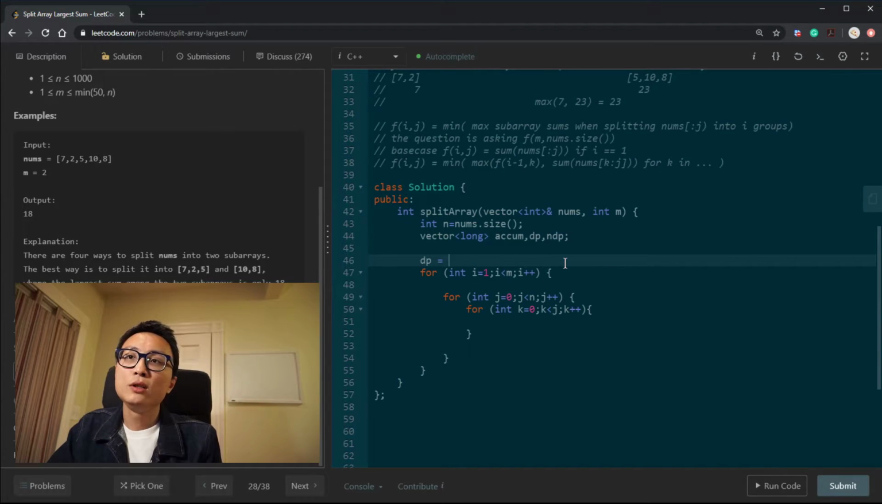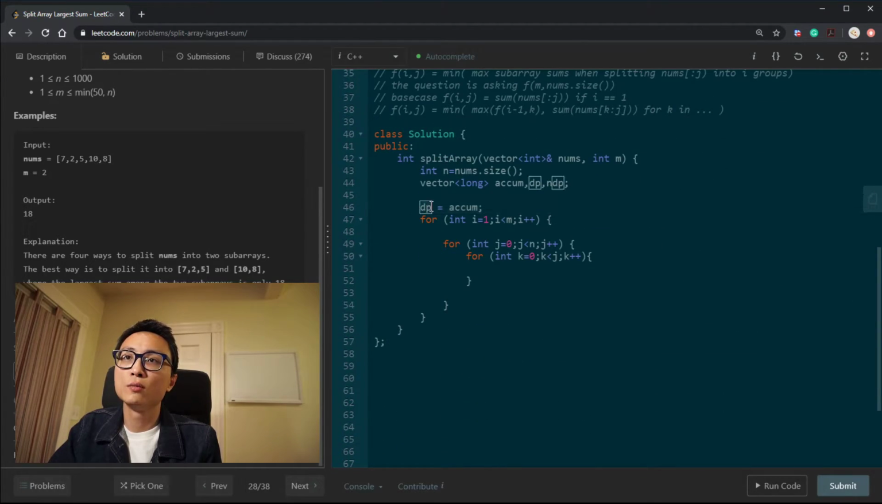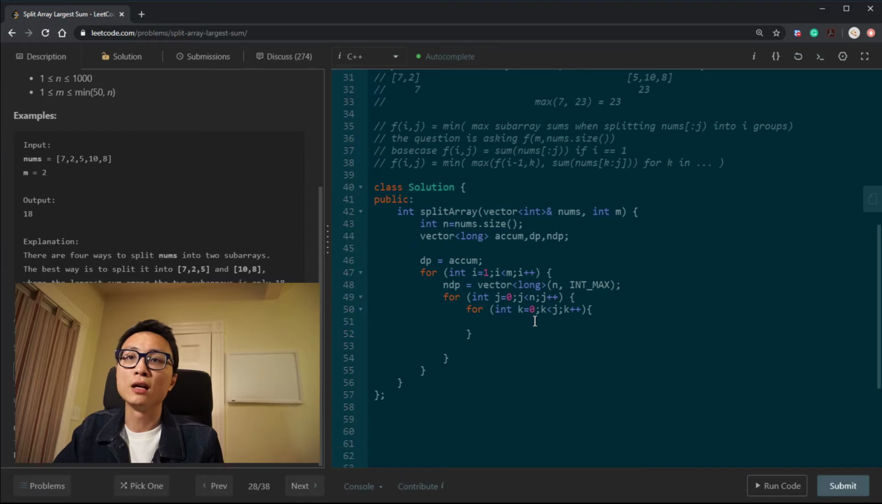Basically we're going to have a DP that is initially the accumulative sum. So each number is the sum from the beginning up to that location. That's the initial base case. Then for each new grouping number that we are looking at, we're going to initialize a vector of long, with size n. The initial value is integer maximum. Whenever we are able to find some meaningful number like 7, 17, 15, or 14, we're going to lower that.